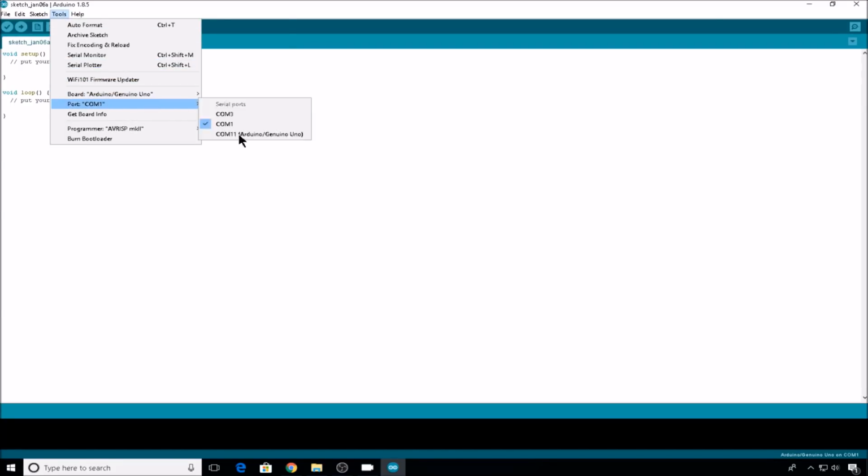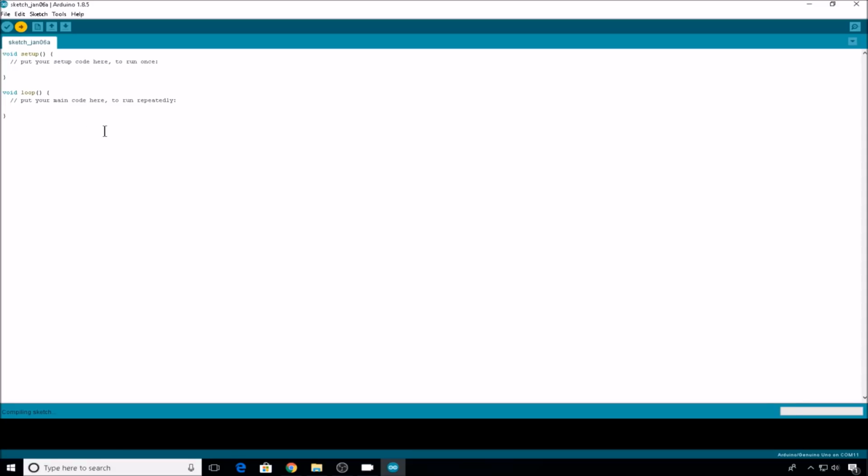Tools, select your board. In this case, we're using an Uno. The COM port that the board's using, COM11. Hit upload. This will clear out anything that's currently on the Arduino. Once the upload is done, I like to unplug and replug the Arduino just to make sure the power gets cycled and things are cleared out.